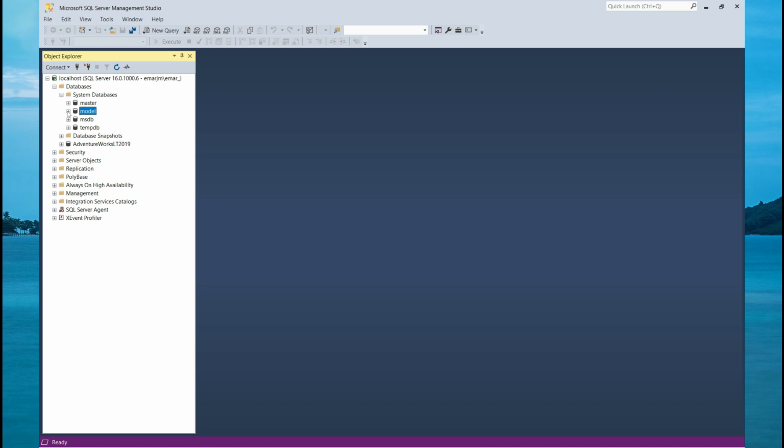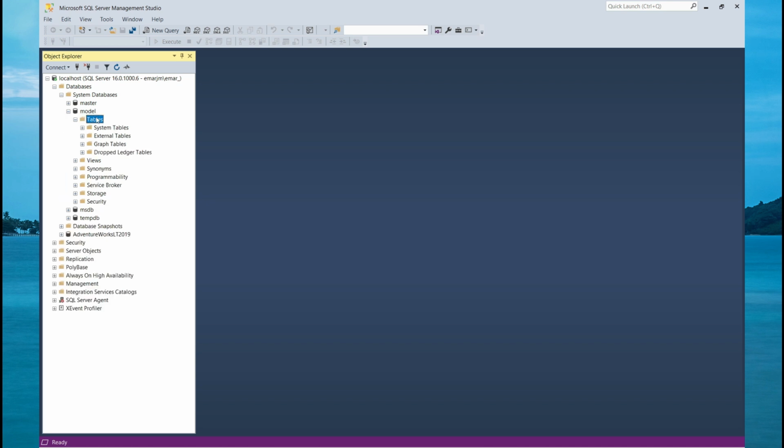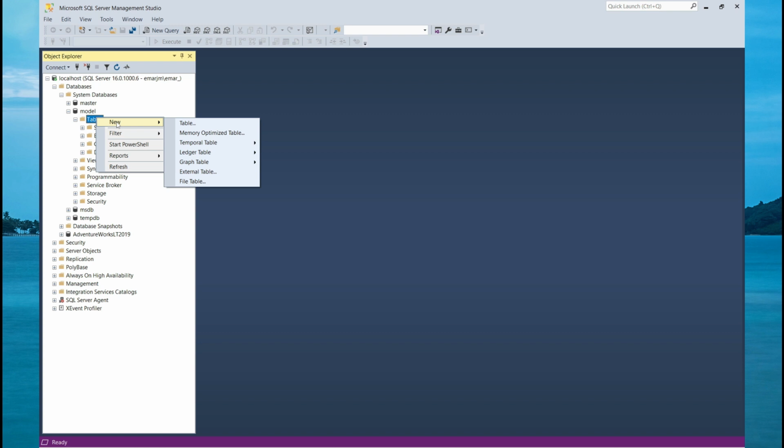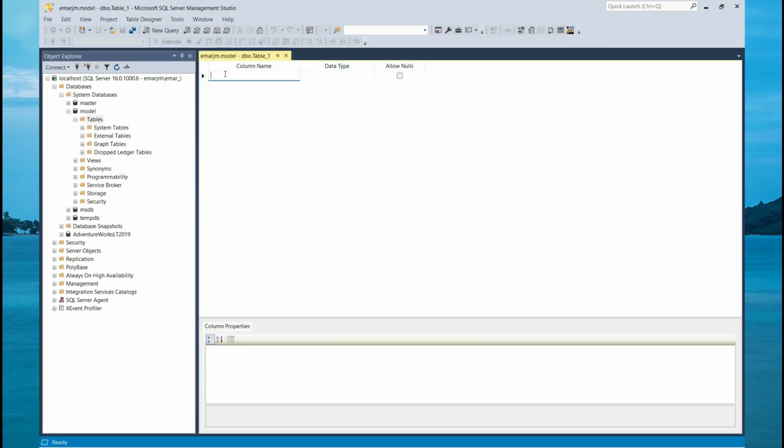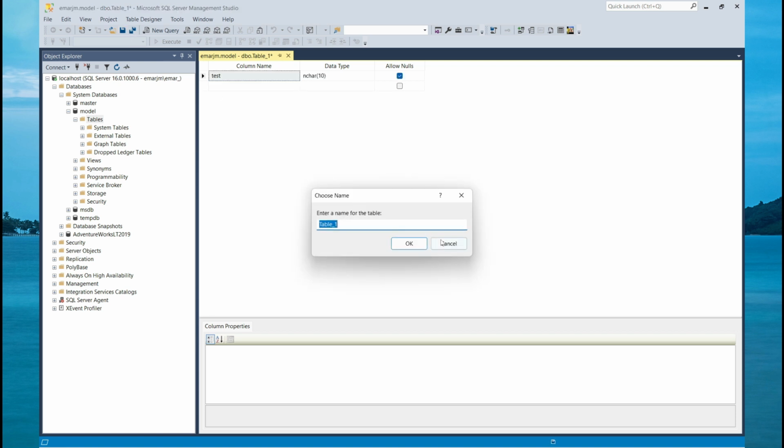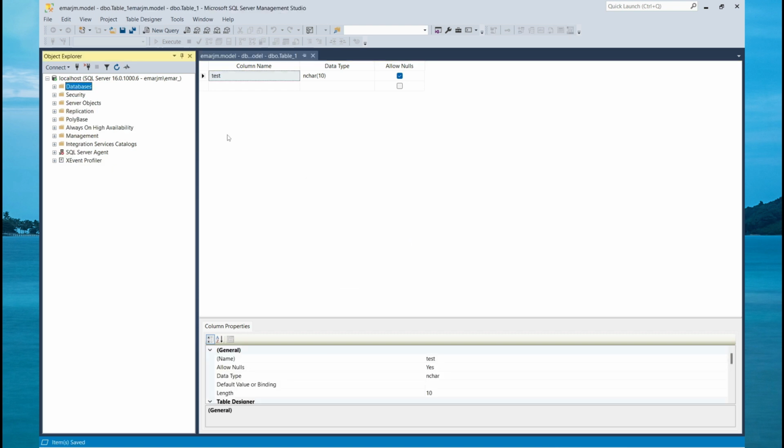Now I'm going to create an object in the model database that I want to exist on all of my databases. So I'm going to create a small table. Right click on tables, new table. I'm just going to call this test. Select save. And I'm just going to keep it as table 1 for now. Select OK. So that's how you configure your model database to have similar configurations on all newly created databases.